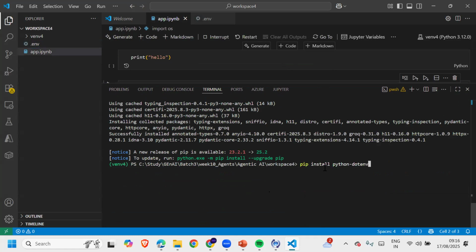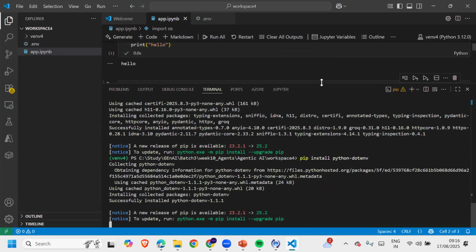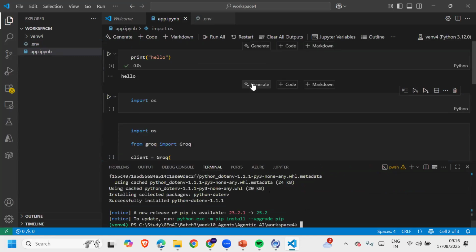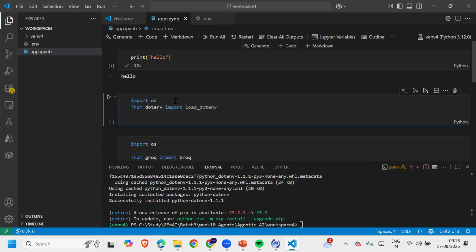Okay, so python-dotenv is used to load your .env file. It's done. Now I have done import os, from dotenv import load_dotenv.